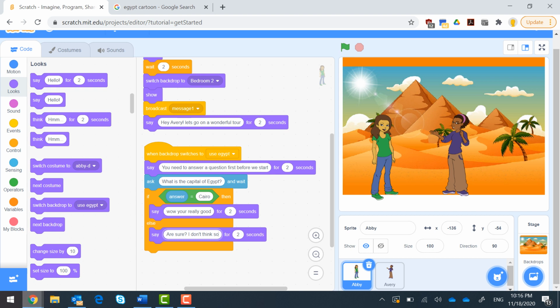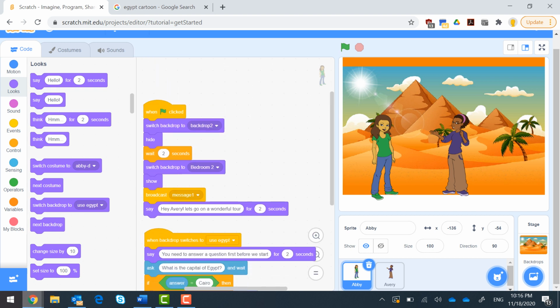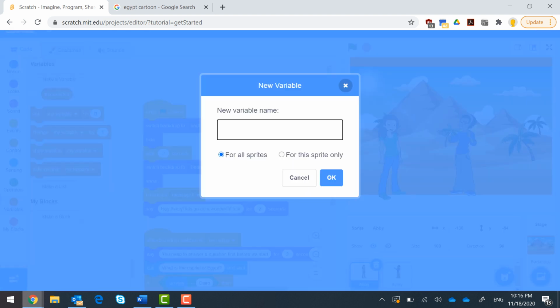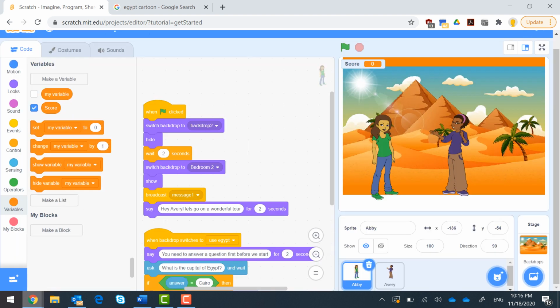Now let's see if we can add score, which is a very important part in our game. If you are creating a game and not a video, it will be very simple. We go to variables. We make a variable. Make sure that you make a variable, not make a list. We call it score. Okay. Now we have score. It appeared here in our screen.